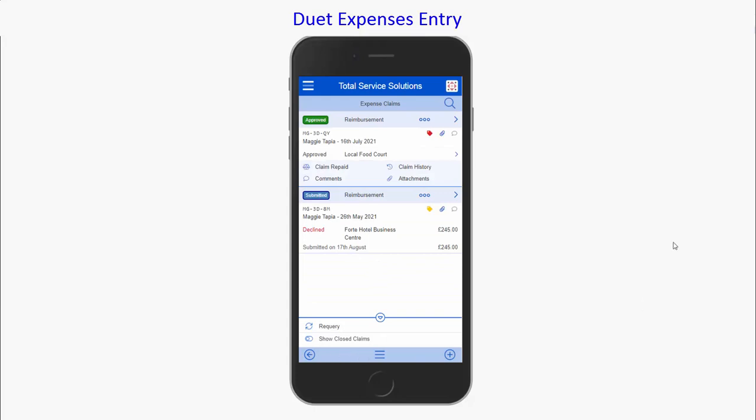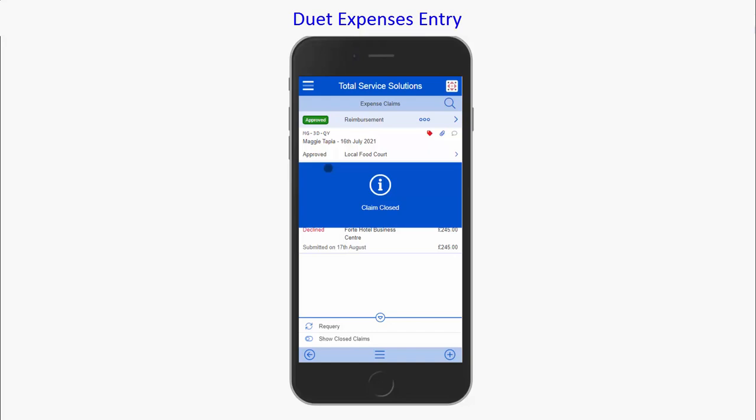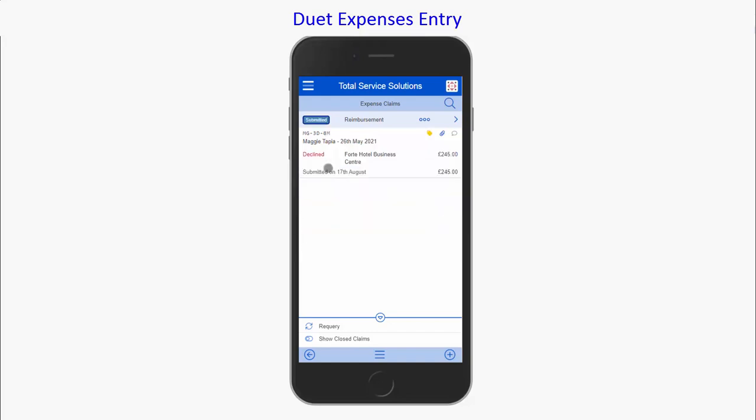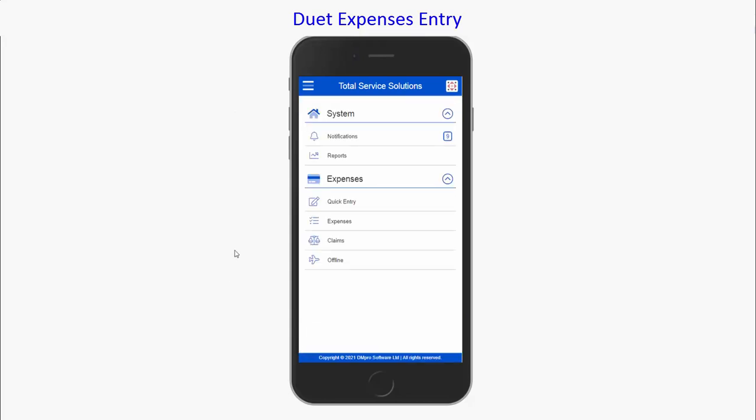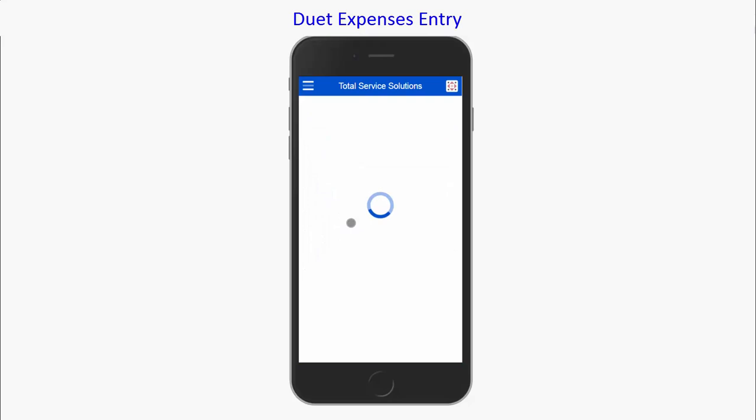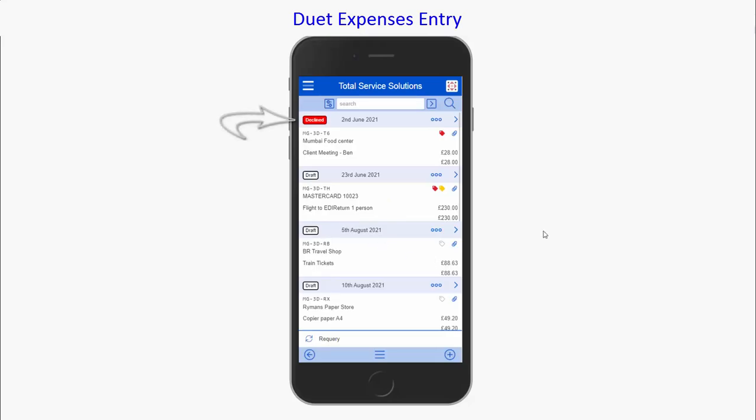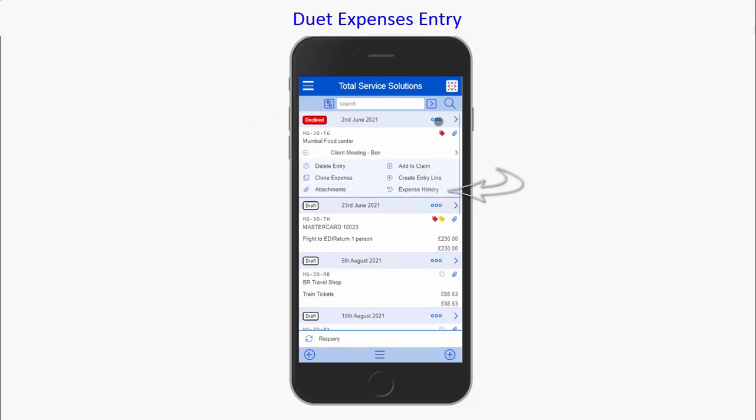Let's return to the claim list. If I have had repayment for this claim, I can mark it as repaid and remove it from the claim list. The resubmitted declined claim remains in the list for approval. Let's return to our dashboard and open the expenses list. Here we can see the expense we removed from the declined claim. We can now correct whatever was wrong and add to a new claim. Checking the history, all those involved can see the workflow on this item.